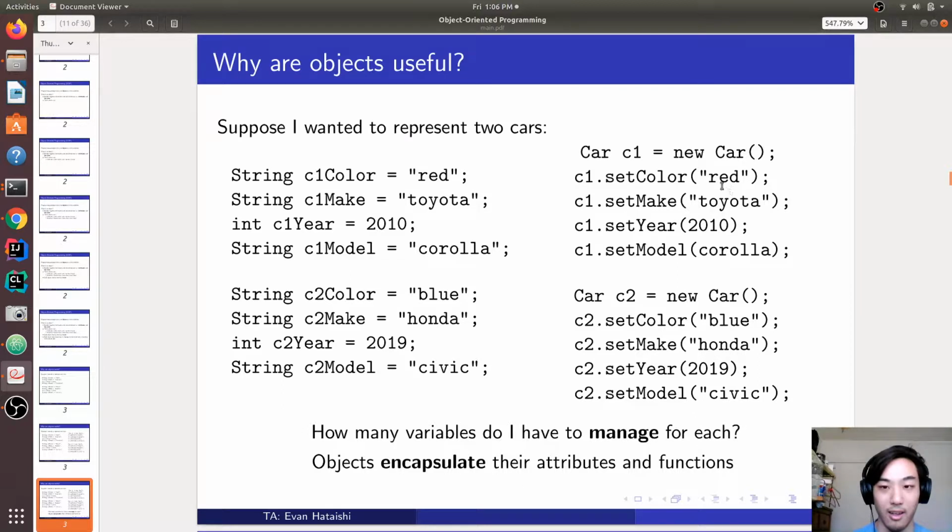Although the car variable represents all these other variables in some way, I only have to deal with one variable, and that's because the object encapsulates its attributes and functions.